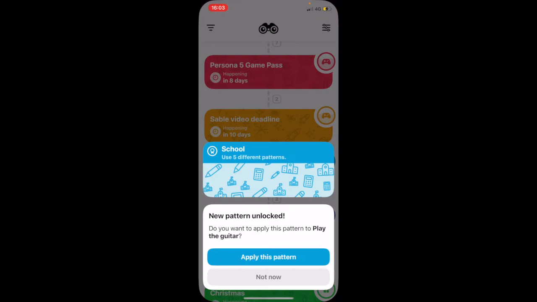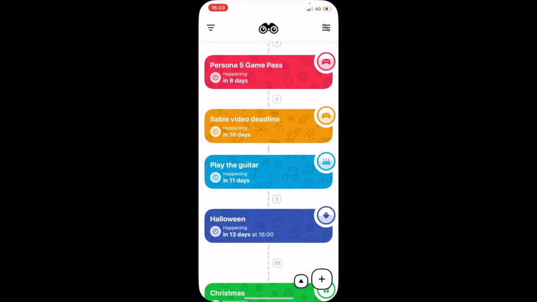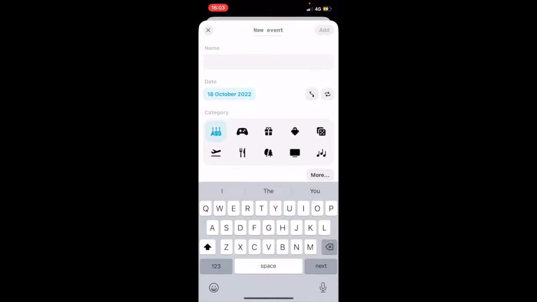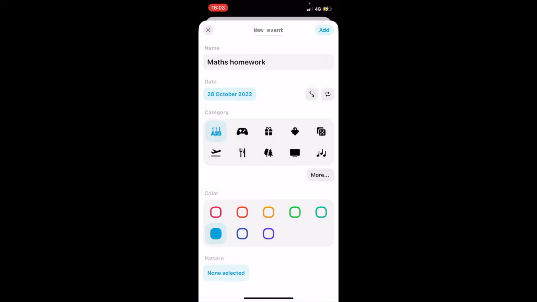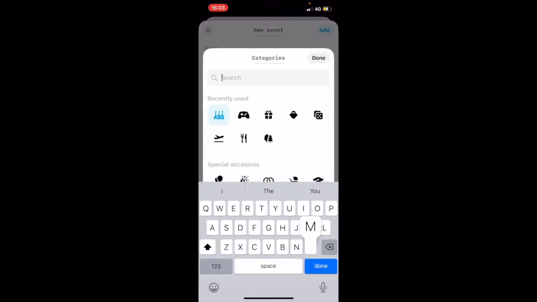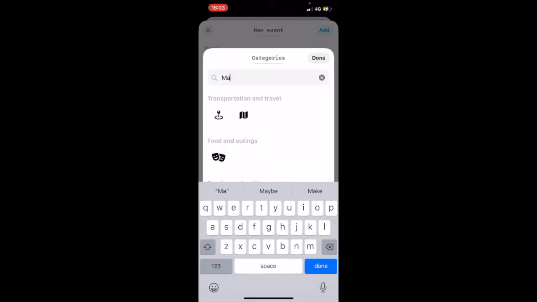I've also unlocked a pattern for school. Use 5 different patterns. Let's not apply that to that event just now. But maybe I've got some school homework I need to do. So I can put maths homework. Let's say it's due the 28th. I can find a maths symbol. Except there isn't one there, so maybe I need a plus.